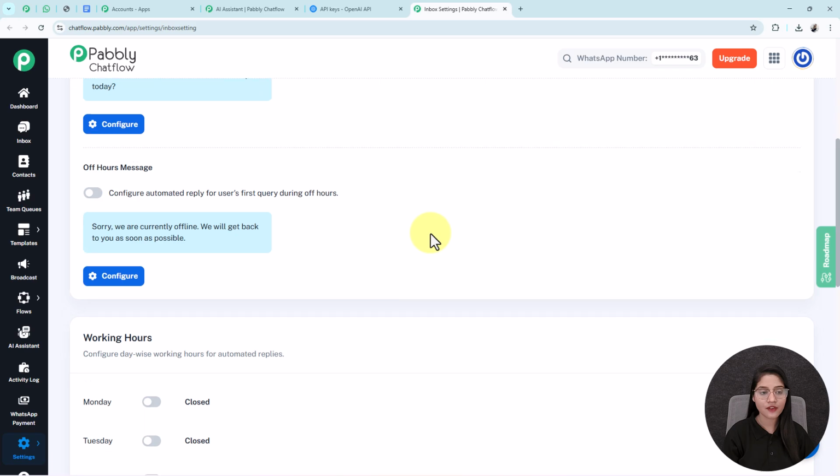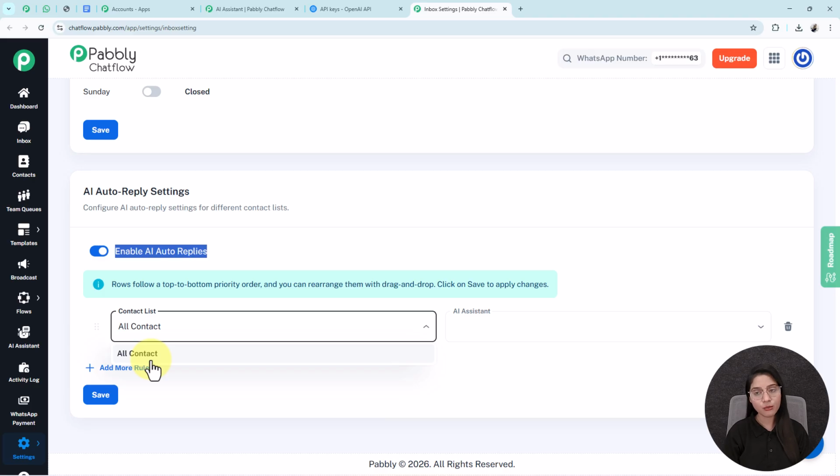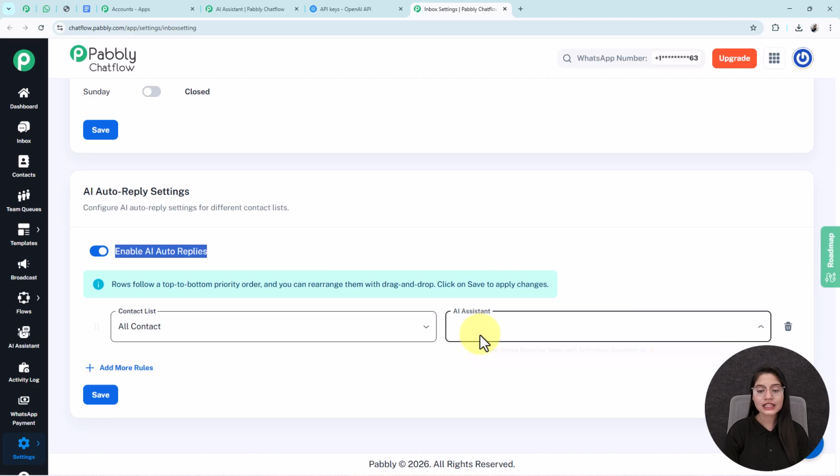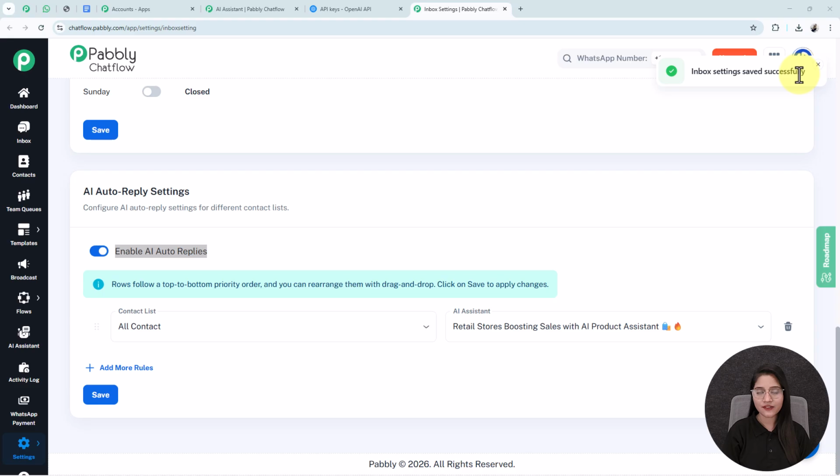Here you just have to scroll down and you will see an option by the name of AI auto reply settings. You have to make sure to enable the "enable AI auto replies" toggle and select the contact list from here. Then you have to set your AI assistant. Here I am going to select the contact list as "all contacts" and select the AI assistant as "retail stores boosting sales with AI product assistant" that we have designed recently. After that, I will click on the save button and see the inbox setting is saved successfully.